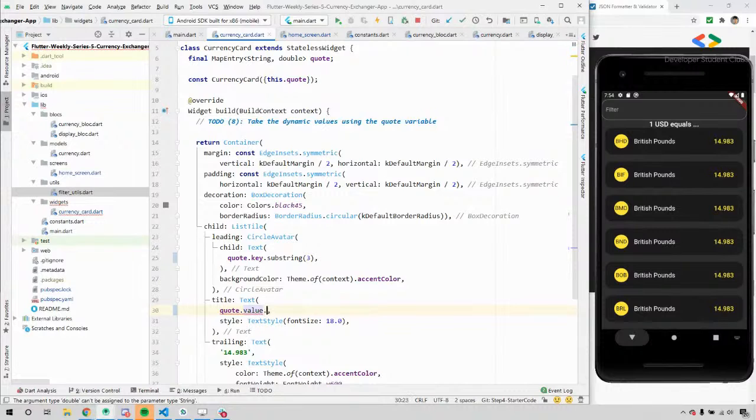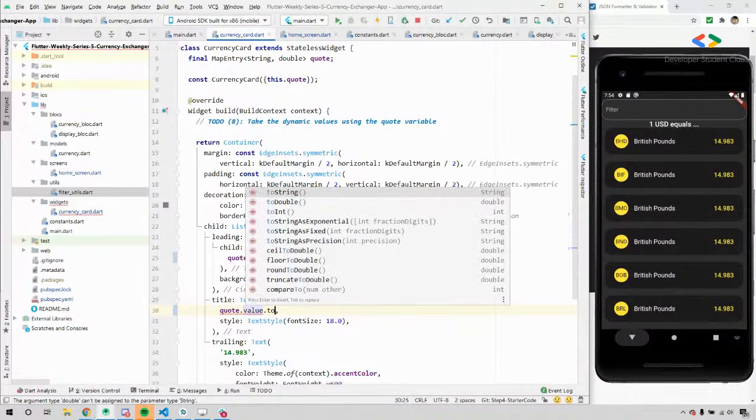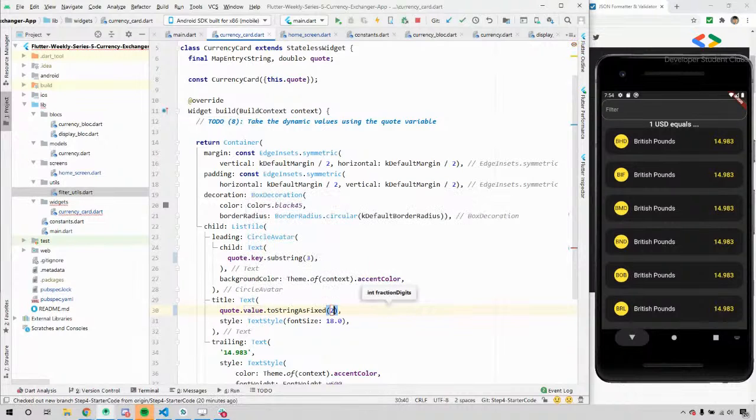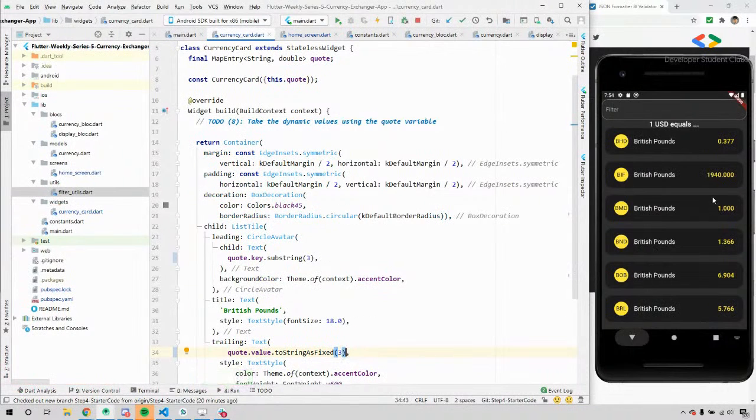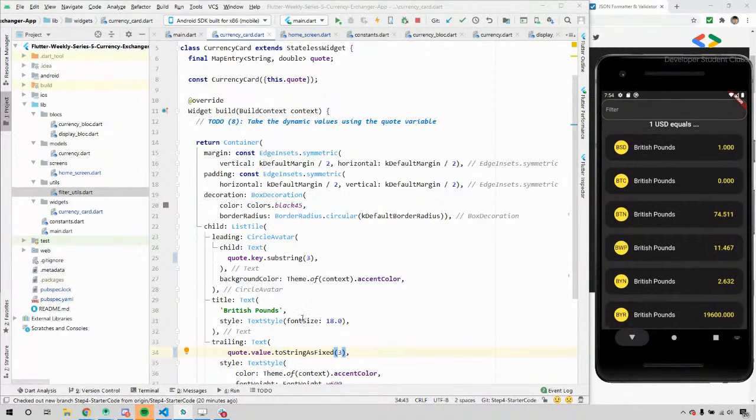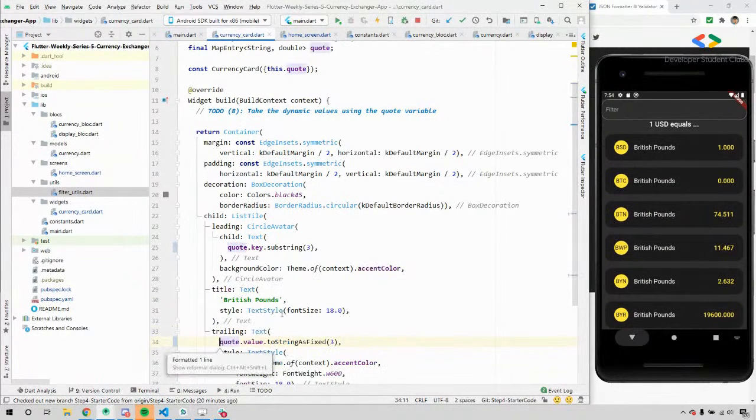Quote.value. If you observe, this is of type double, so there's toStringAsFixed with three decimal digits. Oh, not this. The value should be for this text, the trailing text. Let's do this. Now you should get the dynamic values here. Control Alt L. And now for this British pounds.